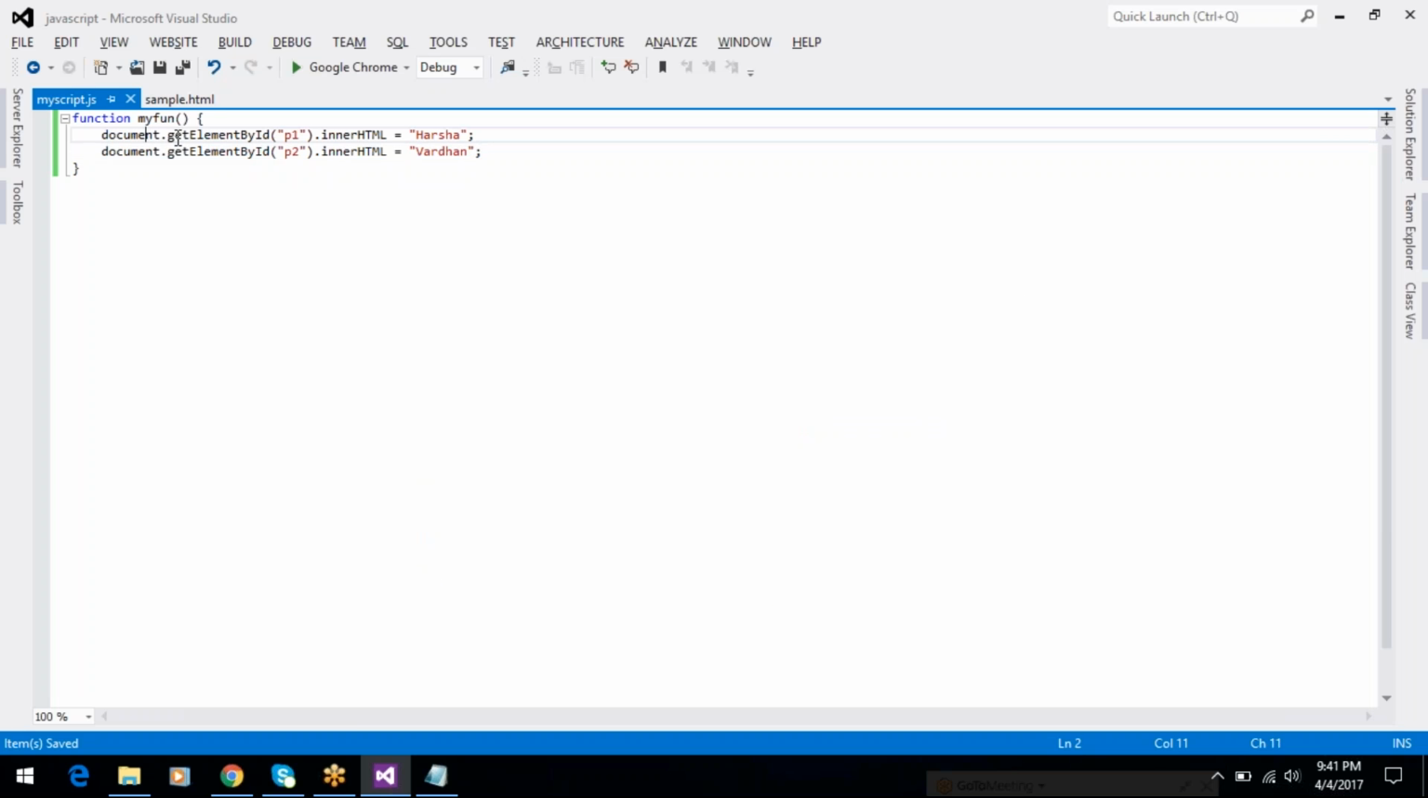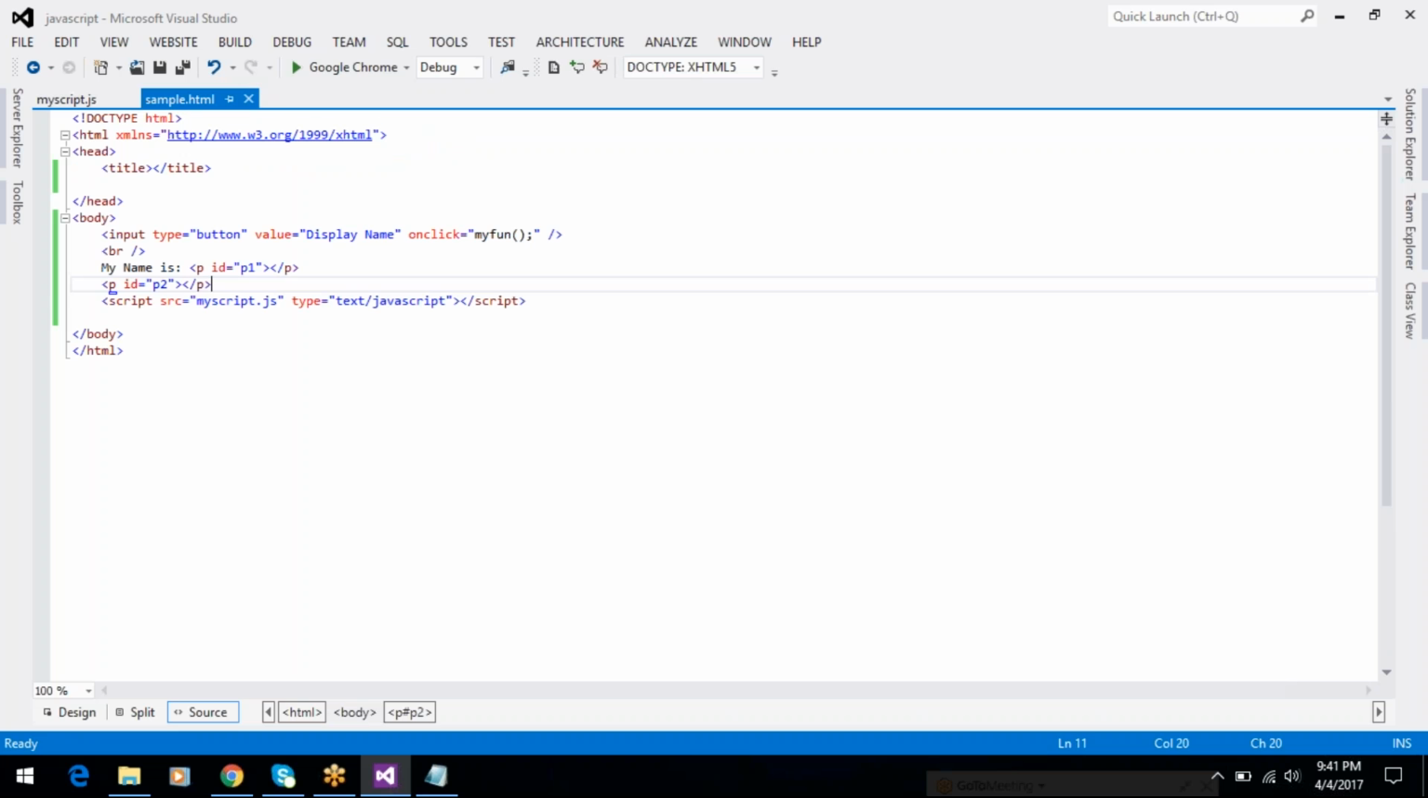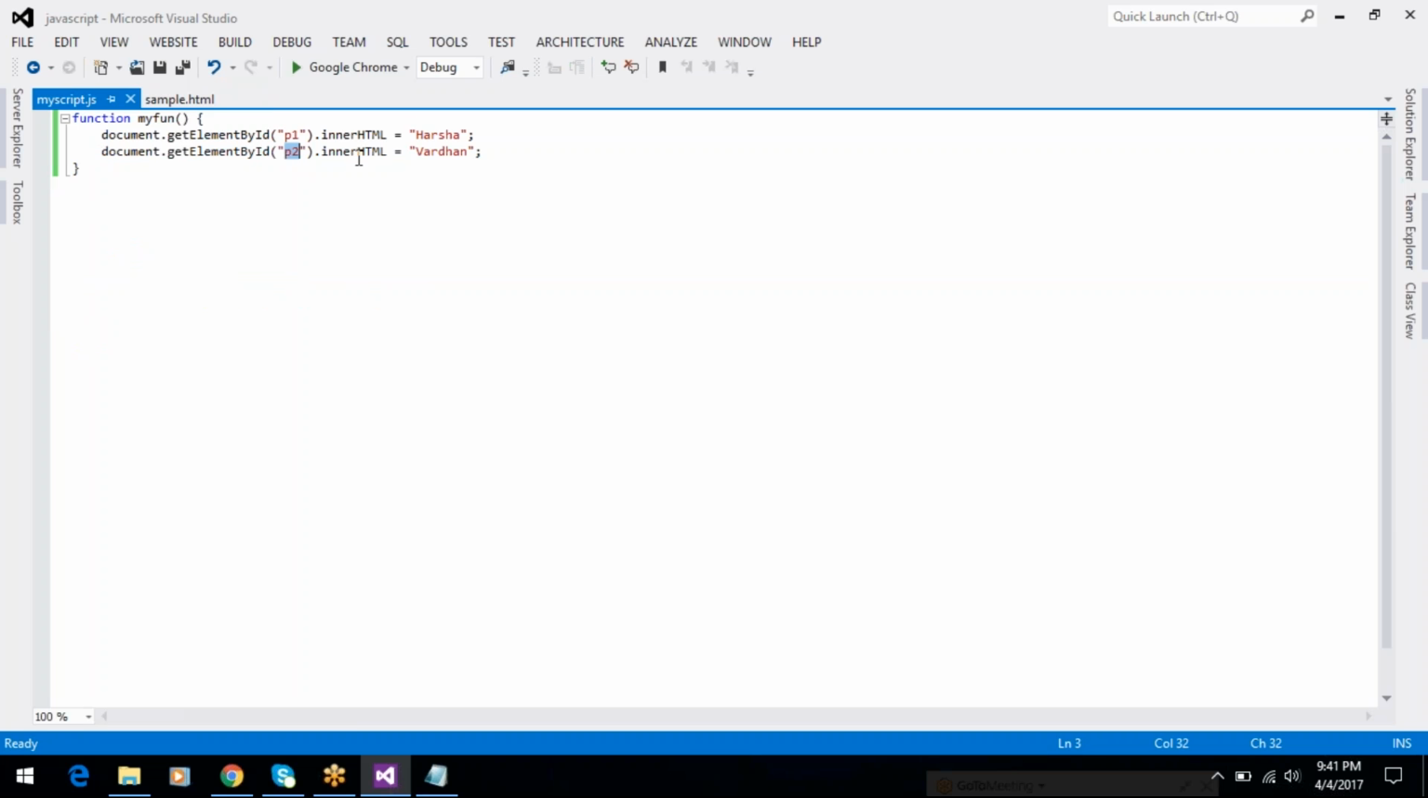So this document.getElementById method finds the paragraph with id p1 and the one with id p2. If it finds the element, it will display the message. To assign the message to HTML elements like the div element, span element, and the paragraph, we have to use innerHTML.